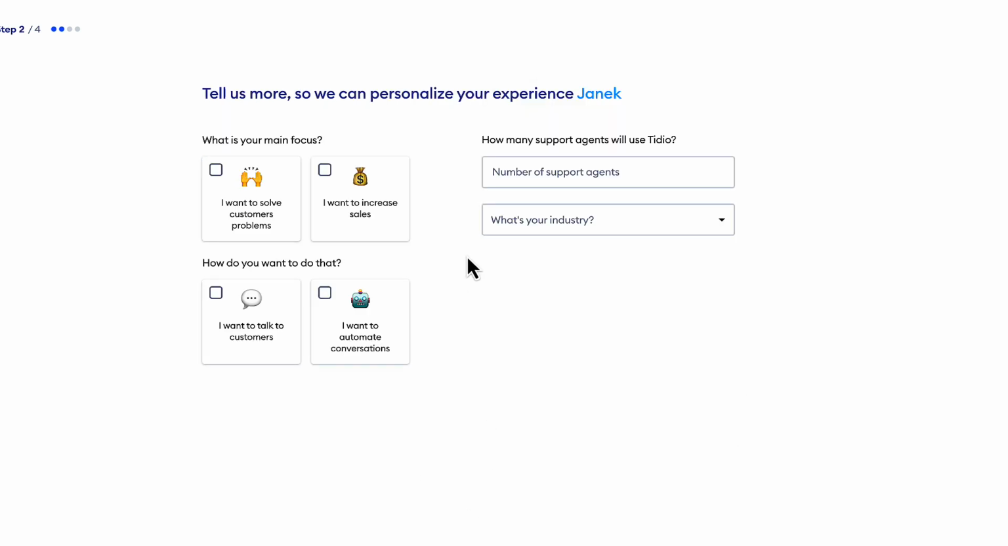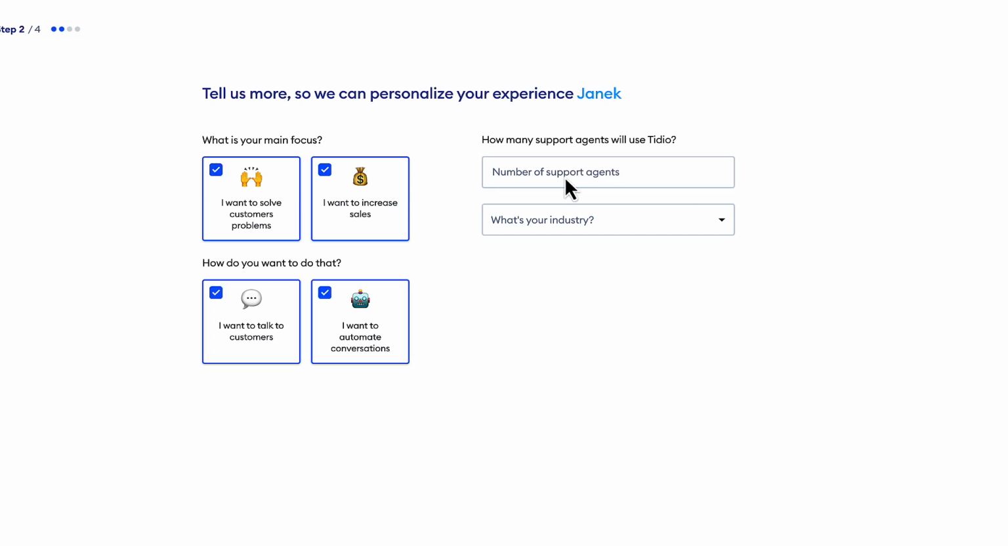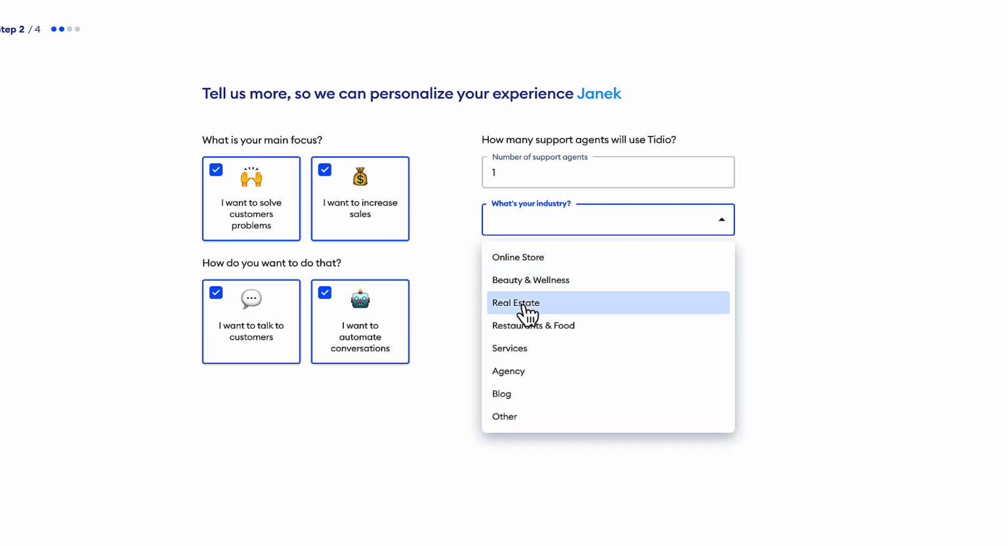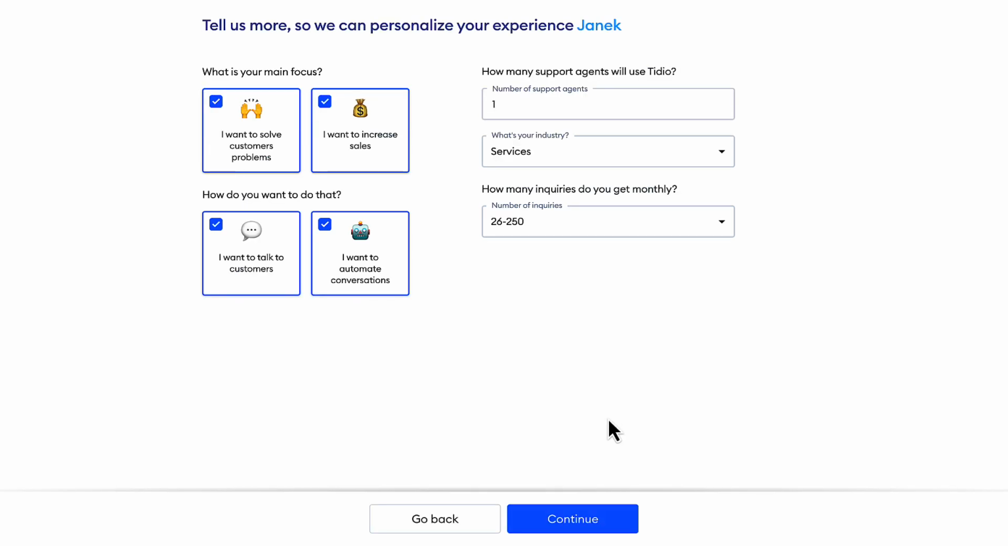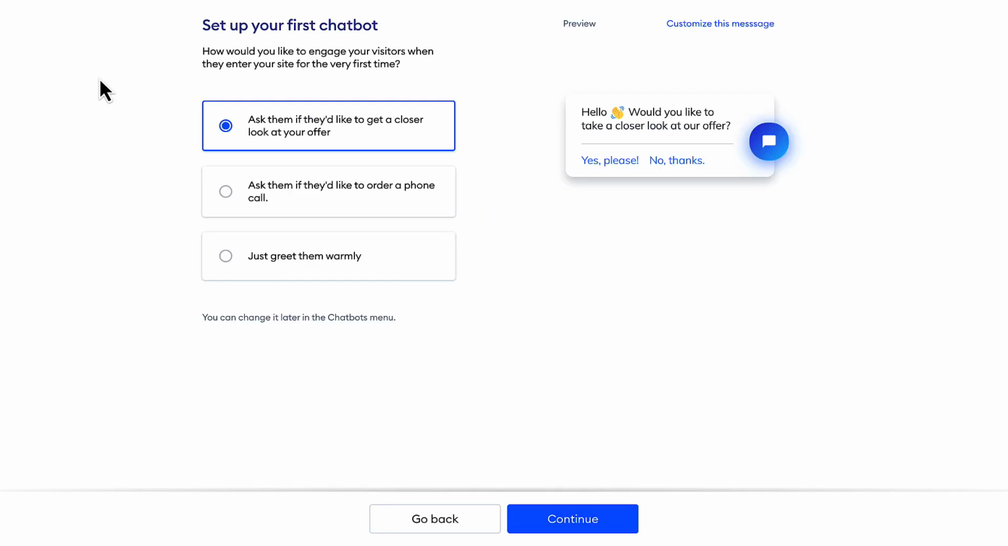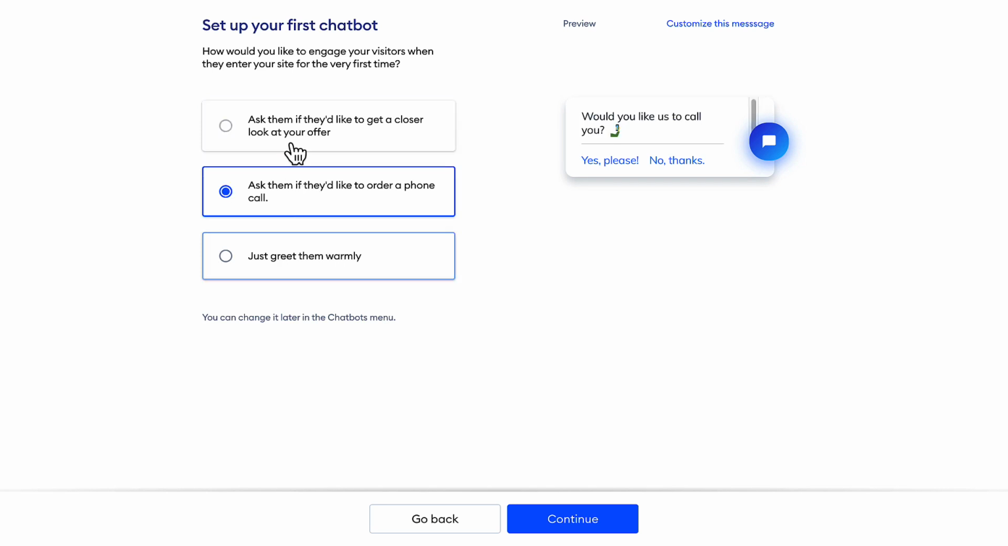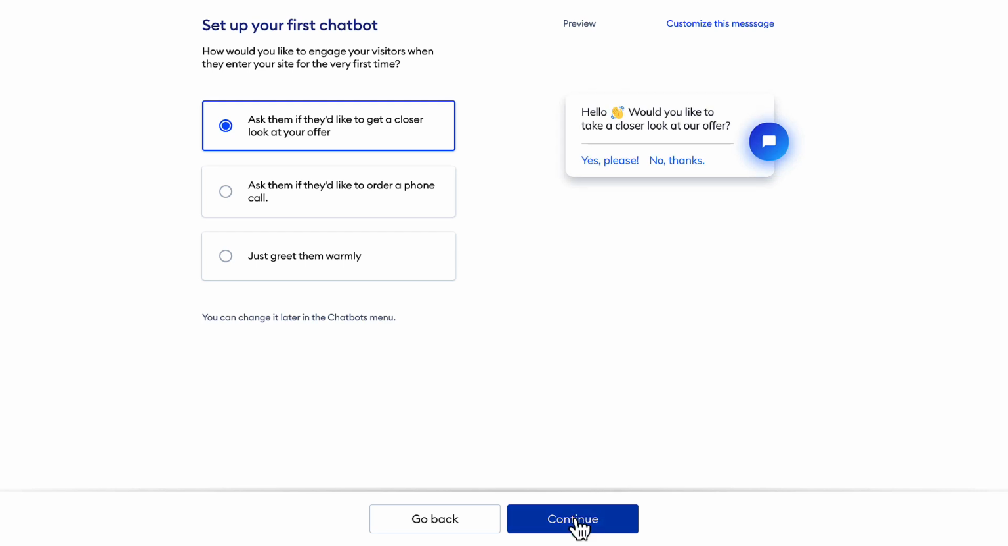Let's continue. What's your main focus? Choose the one you like. I'm going to choose all 4. Number of support agents, for me it's 1. For you, it may be more. Industry, services, number of inquiries. I'm going to choose something. If you would like to set up your first chatbot, you can do it here. Choose the one you like the most. I'm going to select the first one here.